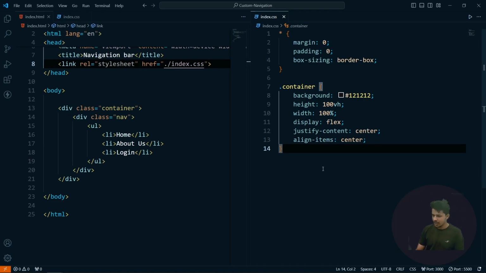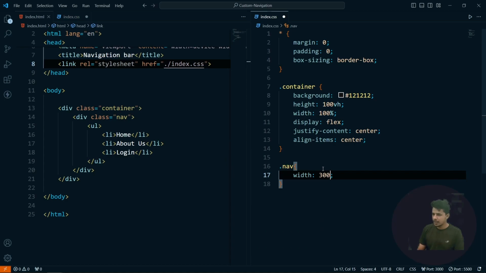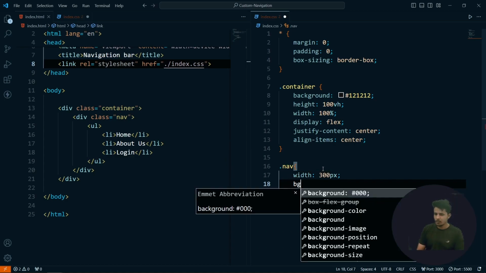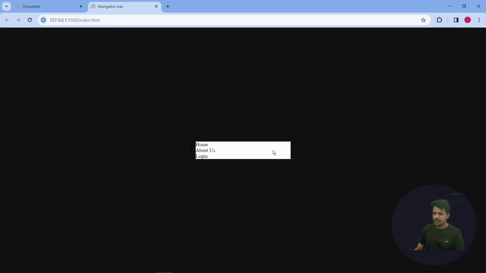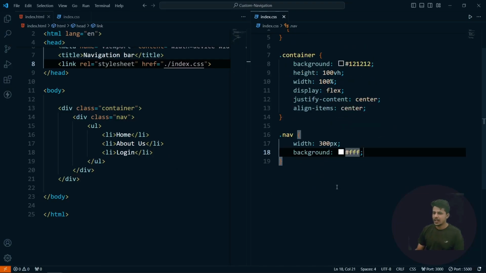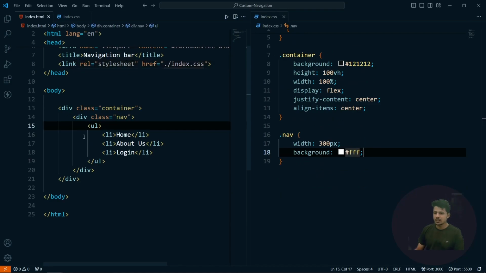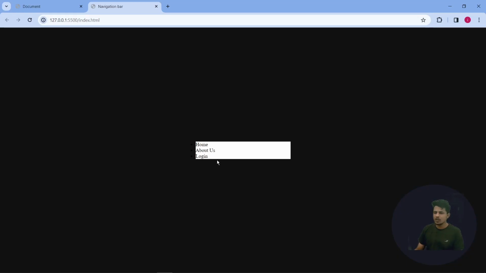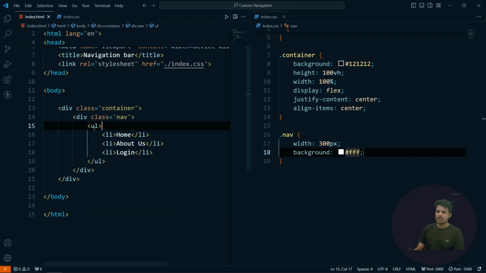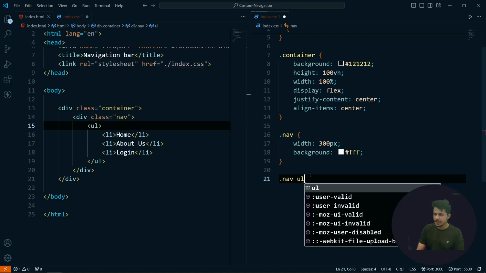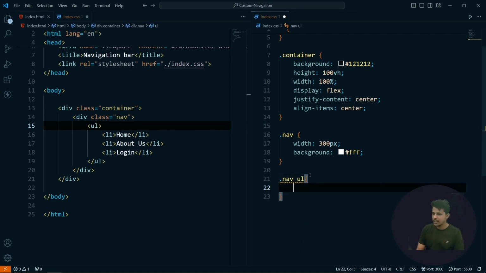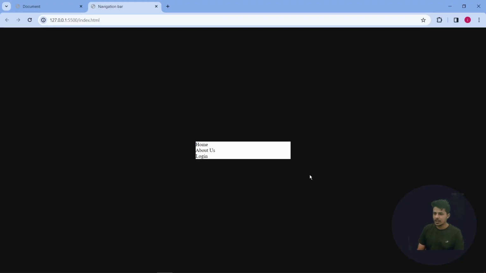Okay, now let's target the nav. Okay, nav class, and what I'll do is I'll take 300 pixels only as a width, and background I'll say white color. Okay, let's go back, and we can see this is how it's looking. Now I think we have to target the unordered list, because if you want these things to come in a row, we have to target the parent, which is UL. Okay, so let's do that. What I'll do is nav and then UL. Here I'll say list-style none. Okay, so that the dots will be gone.